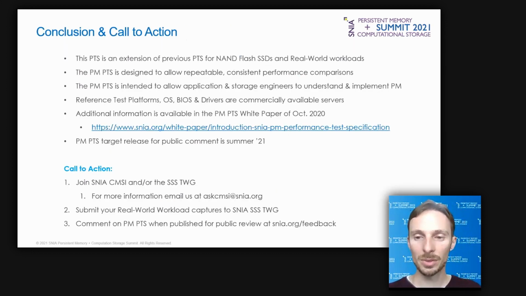This concludes our presentation on the challenges of measuring persistent memory performance and some examples of how the persistent memory performance test specification can eliminate those challenges. The PTS is targeted for public review this summer, so your feedback and involvement is greatly appreciated.